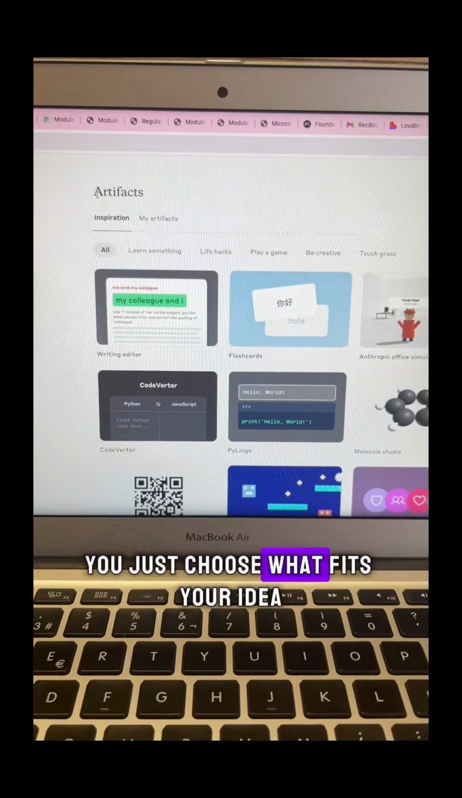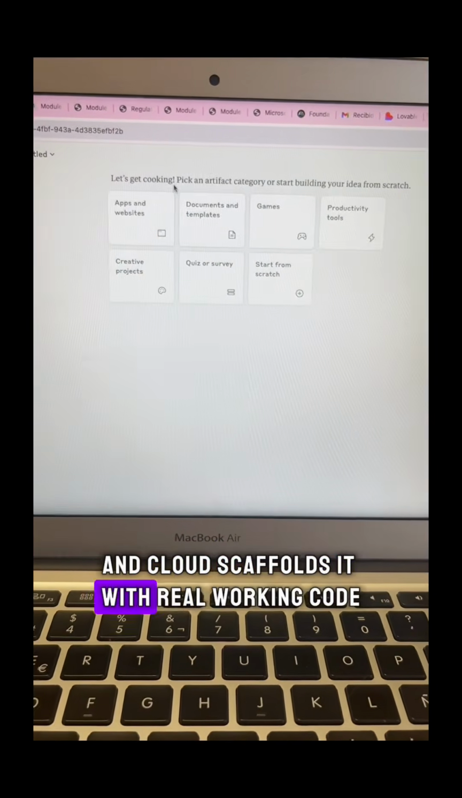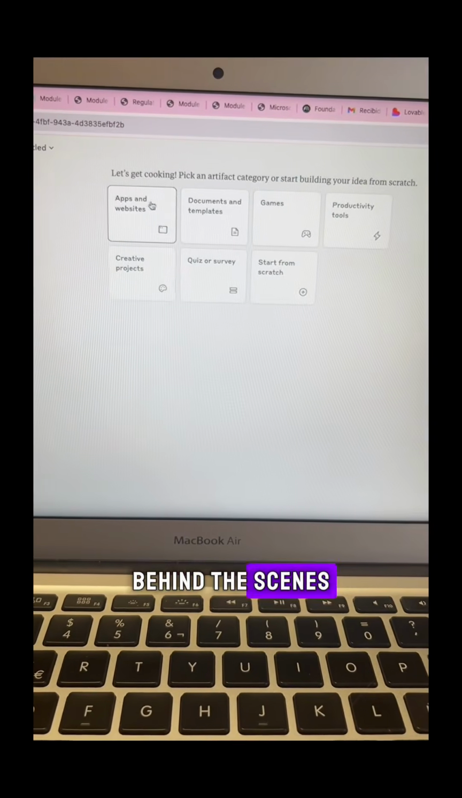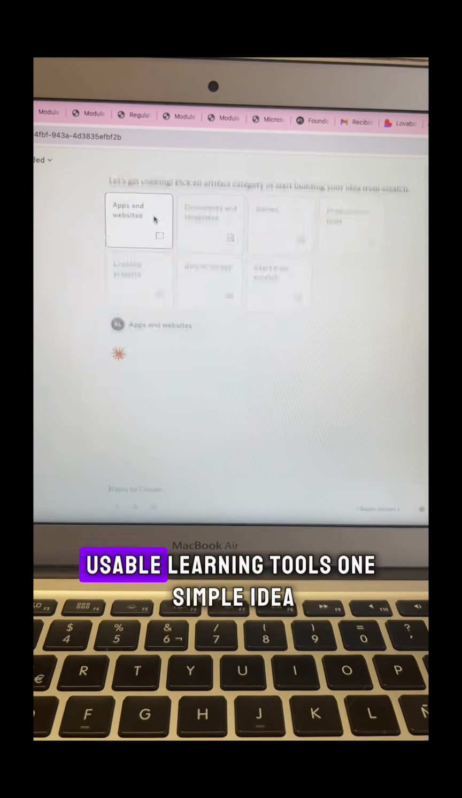You just choose what fits your idea or your classroom needs, and Claude scaffolds it with real working code behind the scenes. This is a golden opportunity for you and your students to build live, usable learning tools.